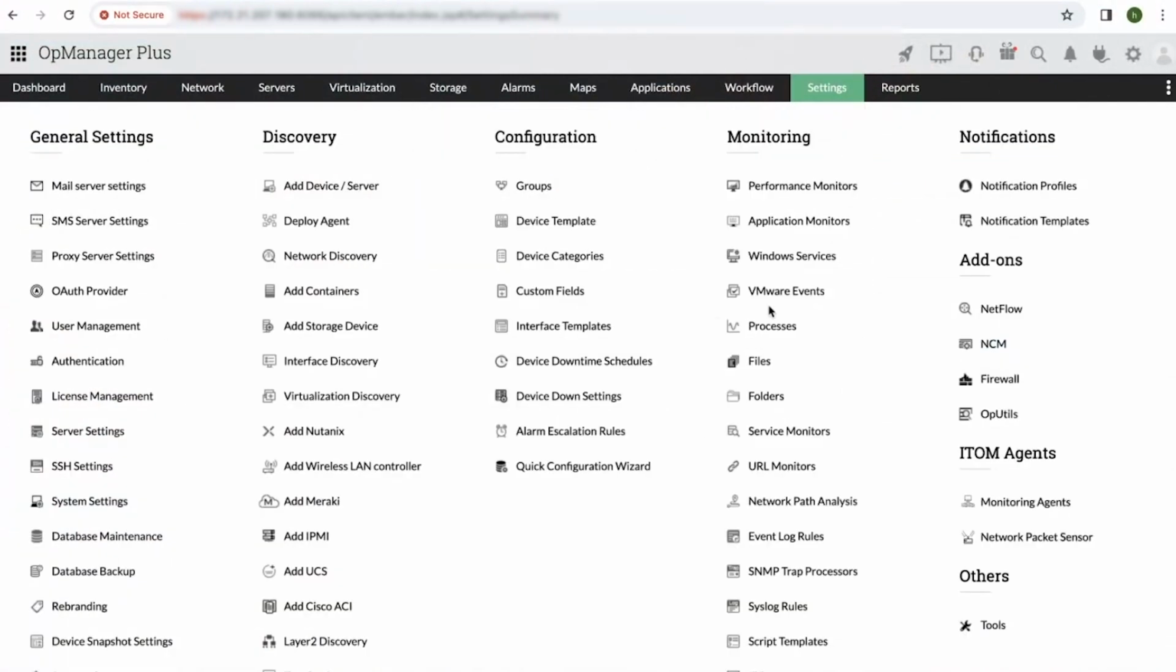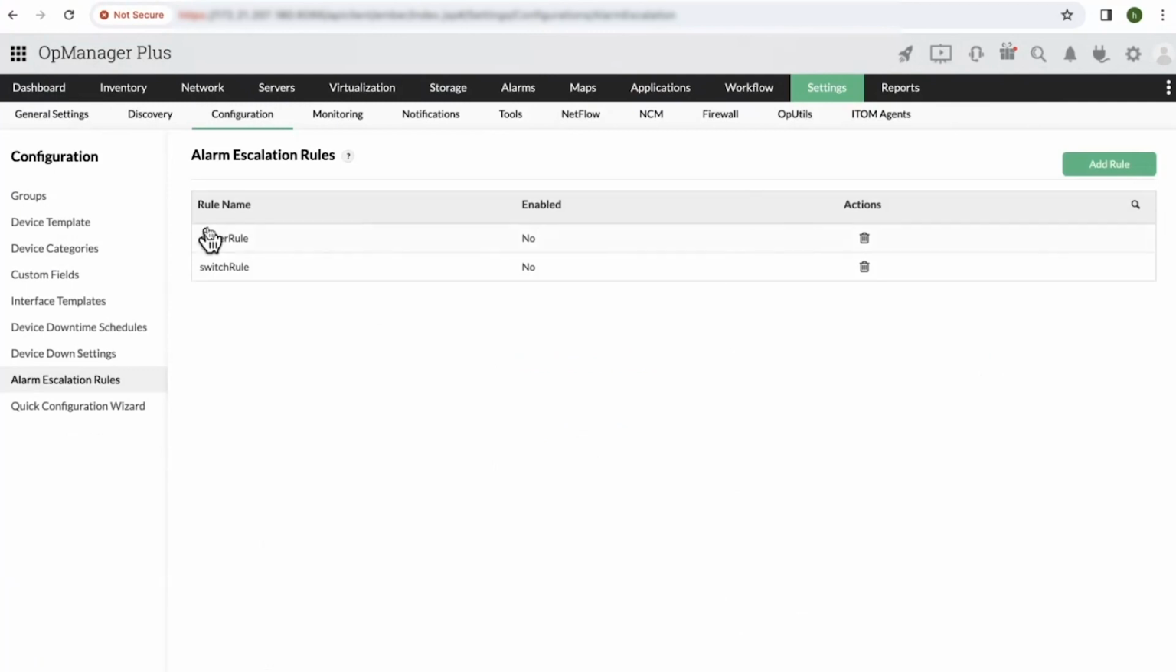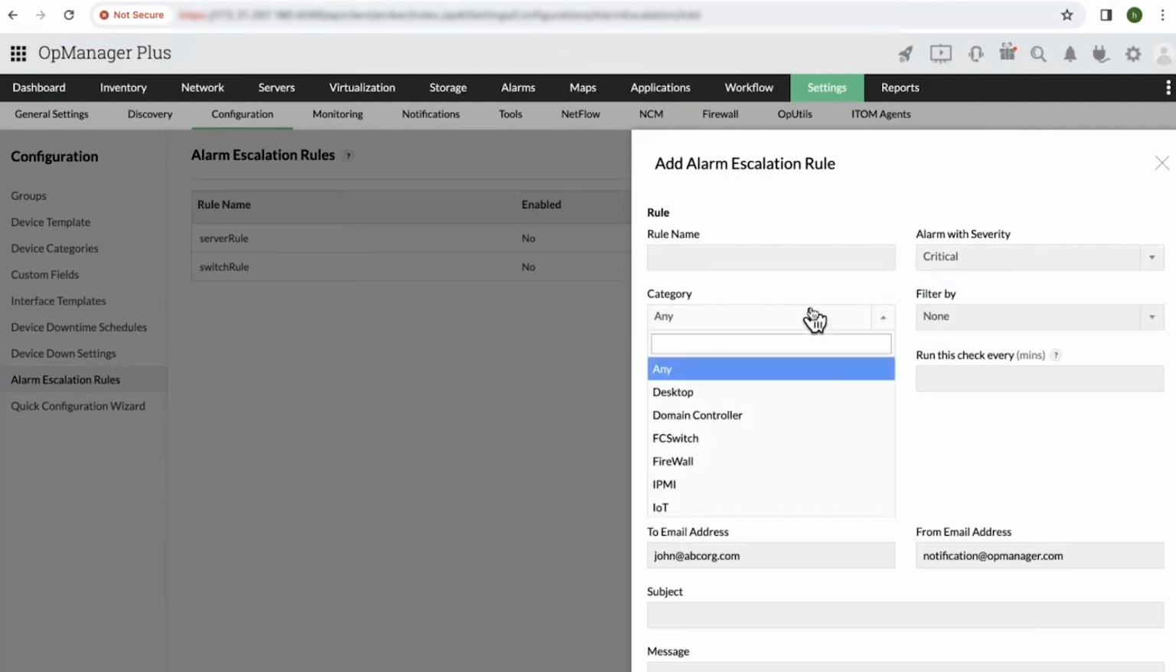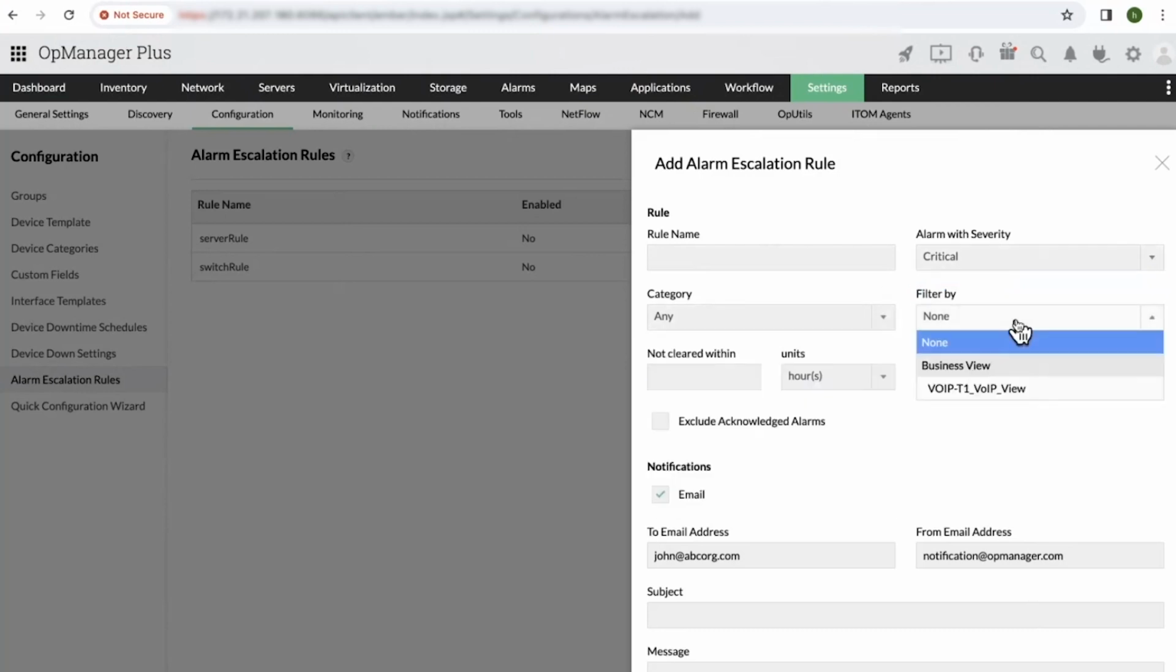Click on settings again. And under configuration, you have the alarm escalation rules. So I already have two rules that have been added. So to add a new one, just click on add rules. So to add a new rule, just provide the rule name, provide the alarm severity, the category. You can choose to filter it by business views if you have one.